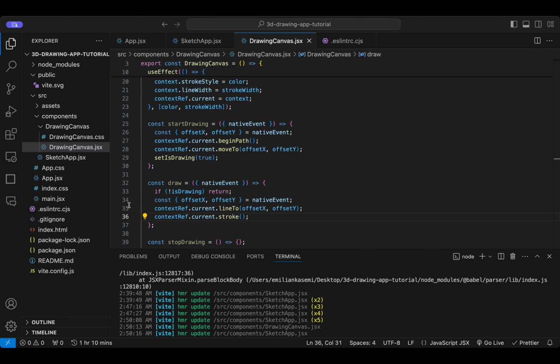Again, to recap, this function will be called whenever the mouse moves while drawing. It will check if drawing is true. It will retrieve the current coordinates. It will add a new line segment to the path using this lineTo method, and then stroke the path using the stroke method. Again, let's go now and write the logic for the stop drawing.